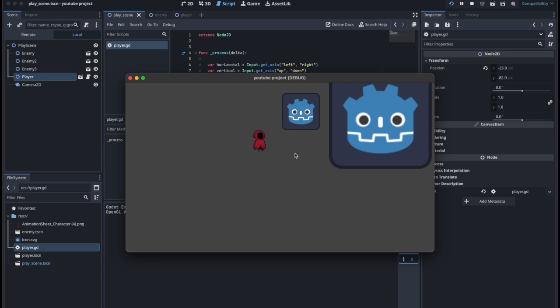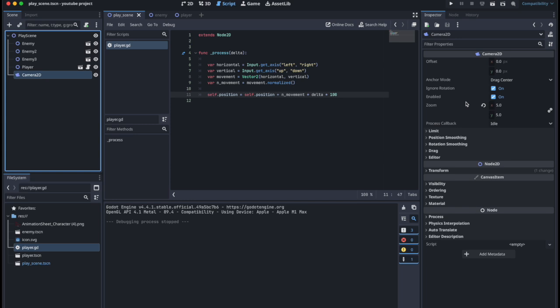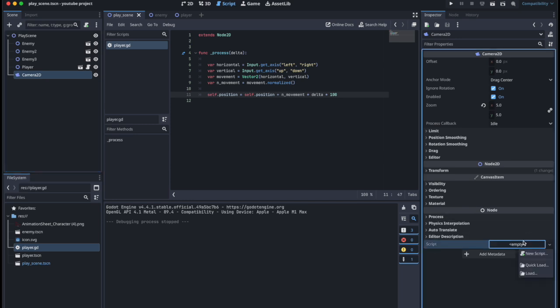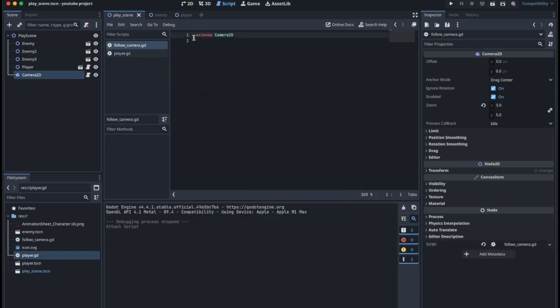Okay, now one thing, the camera is not following the player, right? So to follow the player, I will create a new script. Click on your Camera2D, go to the script section, open this, create here a new script, and call it follow_camera. This will open the script here, and again we'll get here the process function, _process. What we want to change, so how to create a camera movement so the camera is following the player. So at each frame we want to adjust the camera position to be the same as my player position.